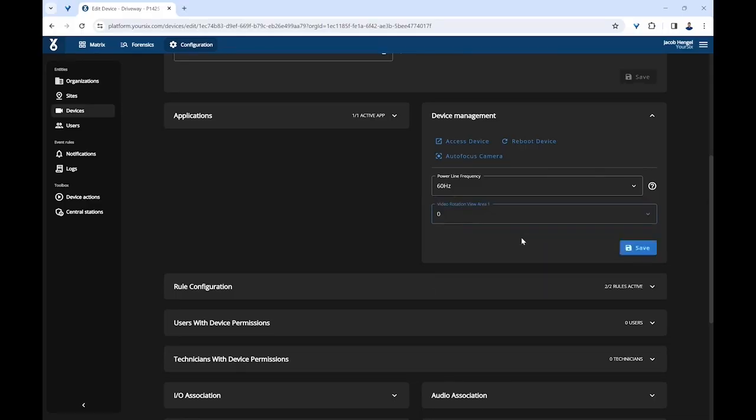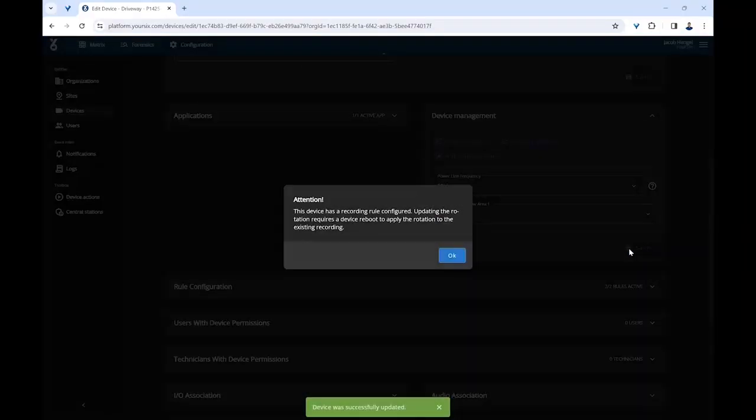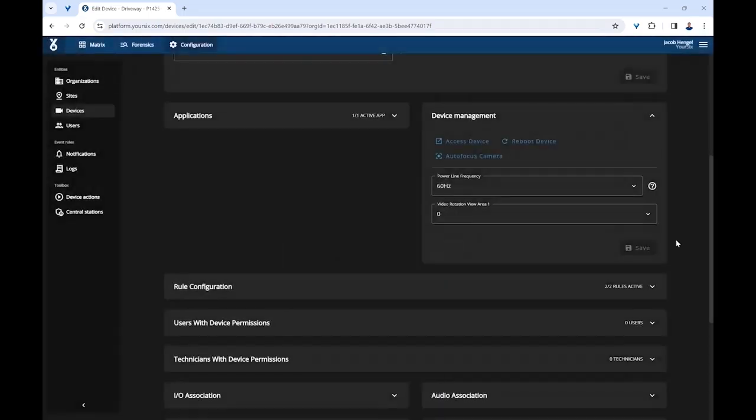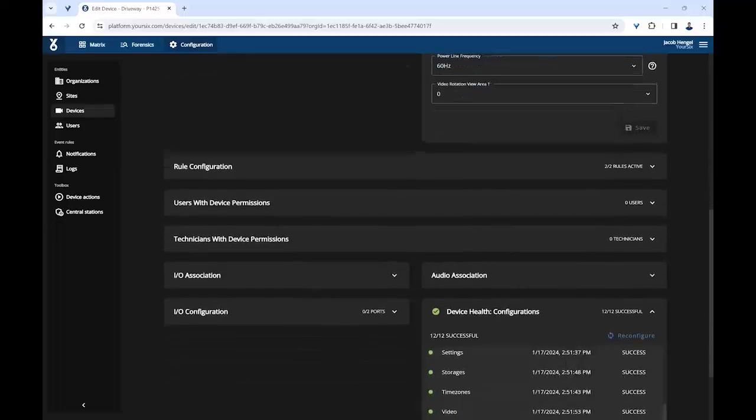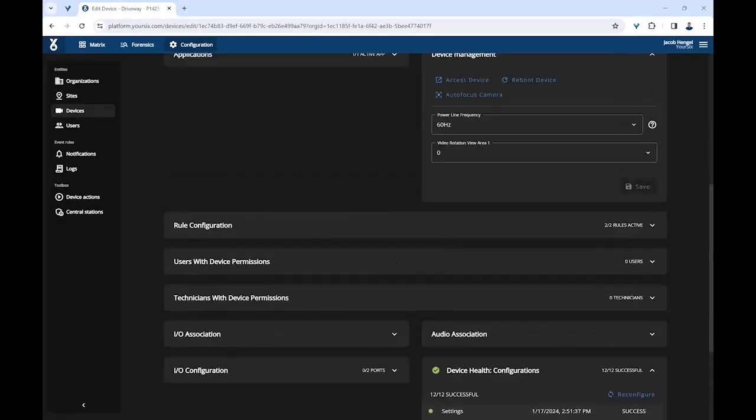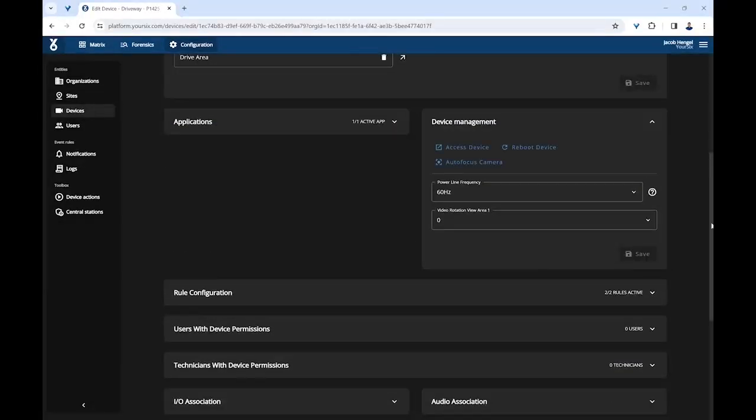I'm going to change it from 180 to 0 and hit save. And this attention box is really important. This is basically saying if there are ongoing streams, like a recording, that it cannot flip the orientation of that camera. It can't actually rotate. So I hit OK to accept that message, and the best thing to do is wait one quick minute here. Make sure that the settings have been pushed down to the camera, that rotation has properly applied into the device itself, and then we're going to go ahead and reboot.